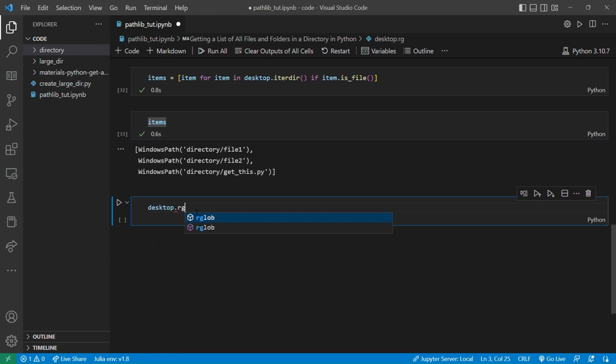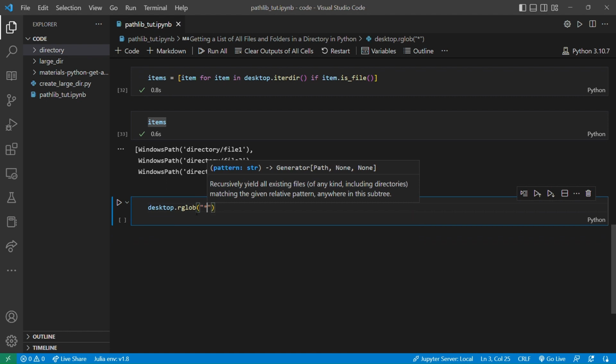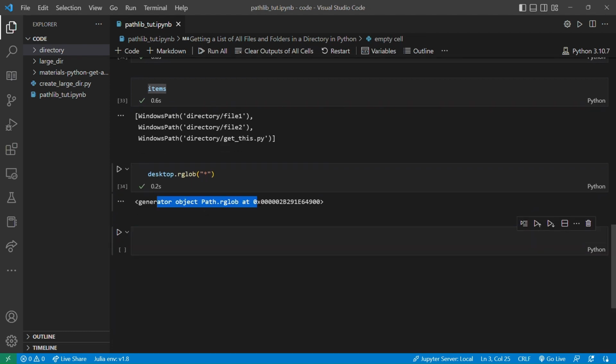So I'll just use rglob. I'll pass an argument of an asterisk, or a star, over here. This is basically a wildcard which is used for a glob pattern. So when I do this, I'll get a generator object once again.